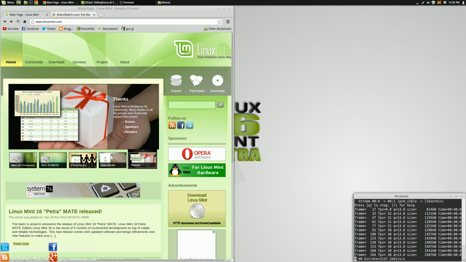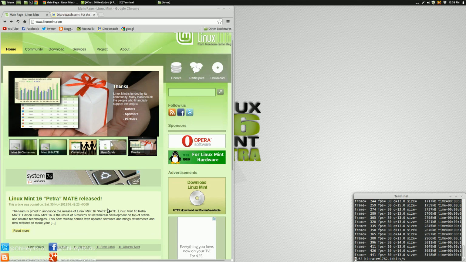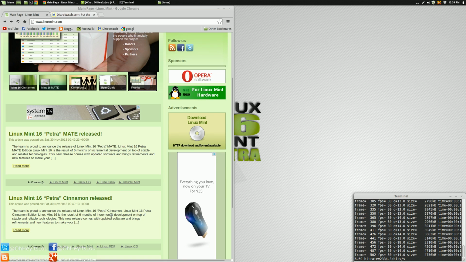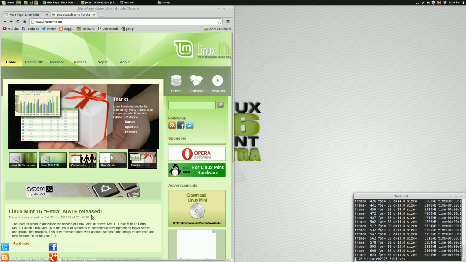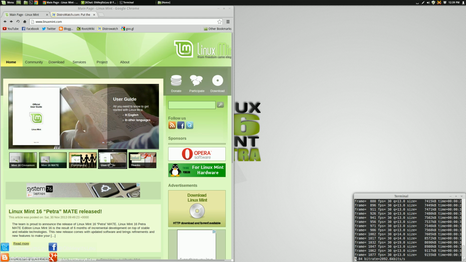For those of you who have been eagerly waiting for the Linux Mint 16 release, today is your lucky day. If you head over to linuxmint.com, you'll see releases for both the Mate and the Cinnamon versions of the desktop. This is, again, based on Ubuntu 13.10. So the Debian edition has not been updated yet. If you're holding out for Debian, you're going to be holding out for a little while longer. However, the Ubuntu-based version is now released.